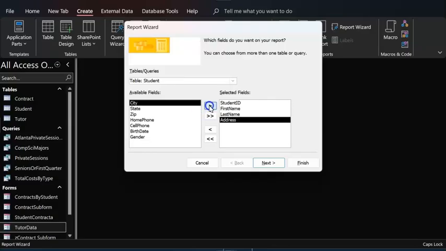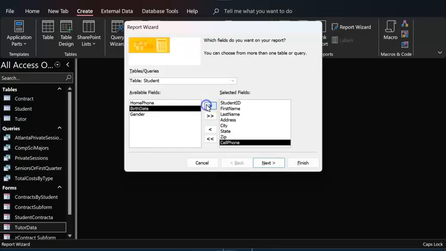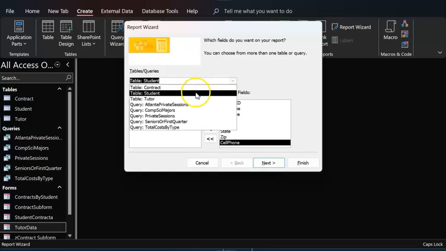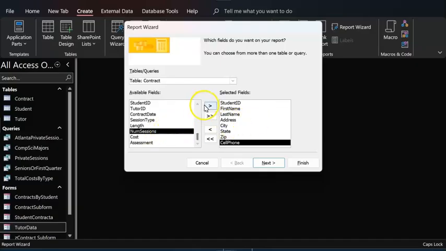Address, city, state, zip, cell phone, major, and number of sessions. And I think the major and number of sessions is going to come from our contract. Sessions here. So I'm going to select next.